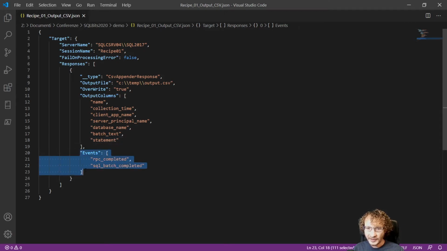The events that I am working with are here in the list, so I can restrict the events received by this response, so processed by this response. And if you remember how the default profiler trace is composed, it has more events like existing sessions and logins and logouts. So we are not working with those, we are only working with RPC completed and SQL batch completed in this case. So that was super easy to configure.